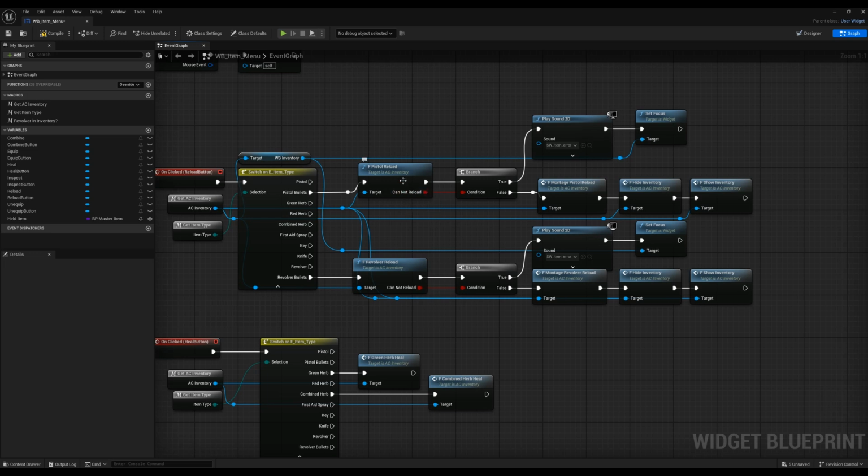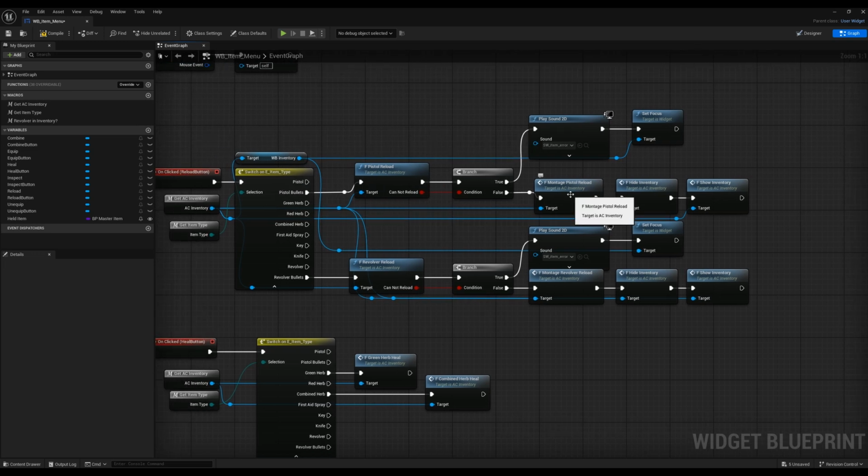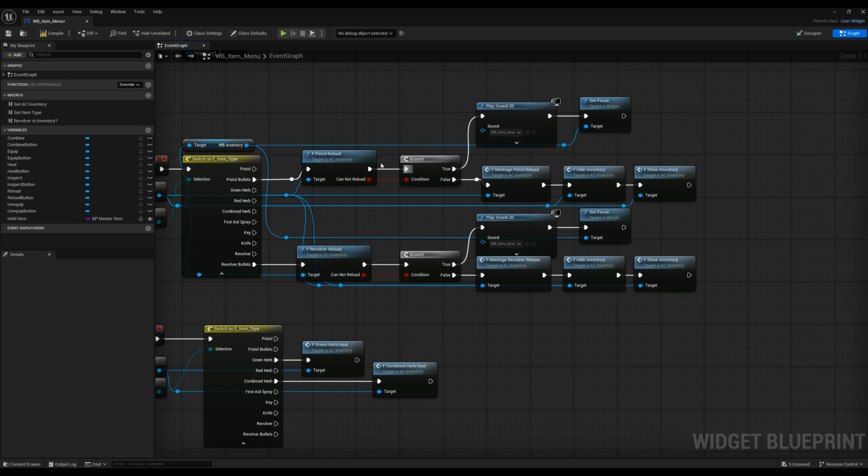So our weapon is equipped, our pistol, we click on the pistol bullets, and then we can see, oh yes, our reload button is visible. And then we can reload because we have ammunition. The thing is, you have a play sound 2D here. So when we have this function, f pistol reload, cannot reload, branch, and when it's false, here there is a sound. So I removed this, okay?